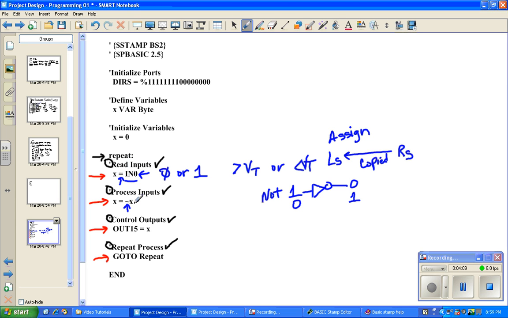Now the next command is to take the value of X, change it to its opposite, and then assign it back to the value of X. So if the value was 1, that will get saved to X. Then that 1 will change to a 0, and then that value will be saved again into X. Now the value of X is 0.